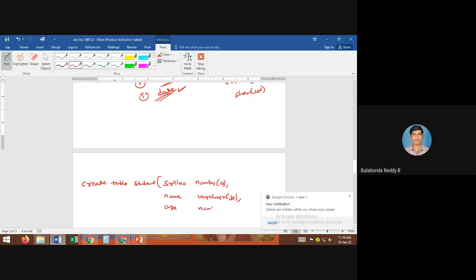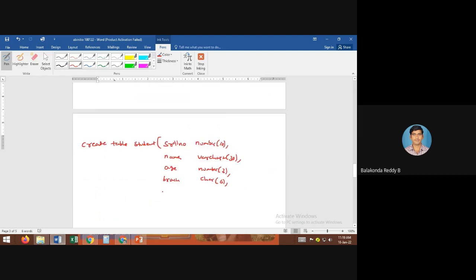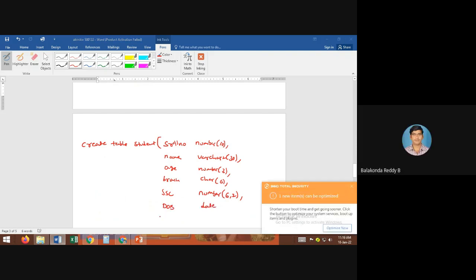Age, number of 3, comma. Third one is called branch, character of 6. Next, percentage. Assume that I stored the student SSC percentage. So which data type? Float representation, 6, comma 2, comma, date of birth, date representation. I stored Address, varchar of 100.